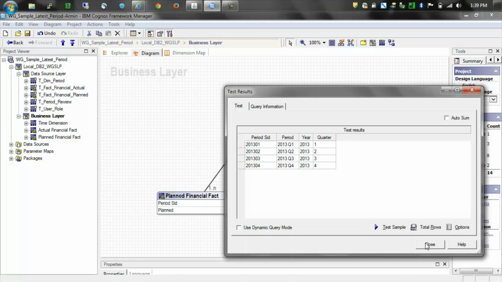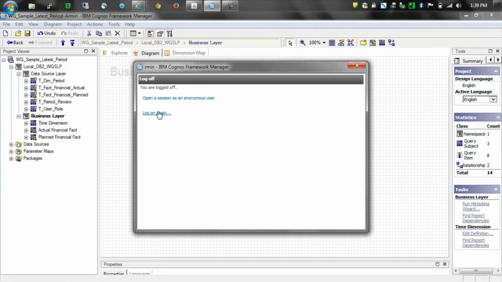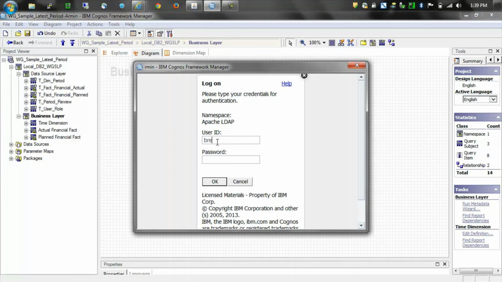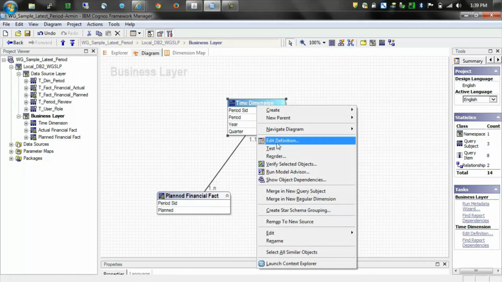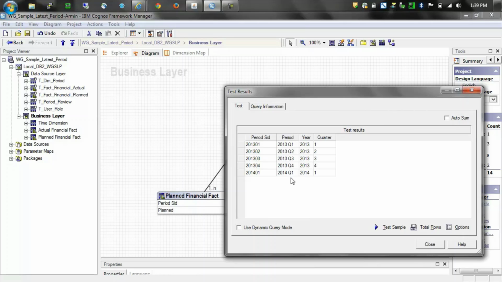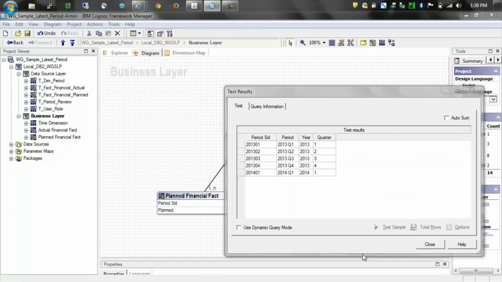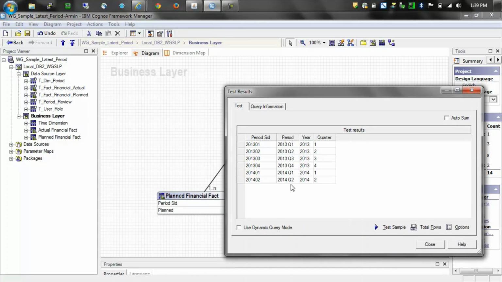And again, if we log in as Breton F, you can see for actual data, we can see all the way up until 2014 Q1. And if we test the sample again and say we want to see the planning periods that this person's allowed to see, that will retrieve an extra period, in this case all the way up until Q2 of 2014.